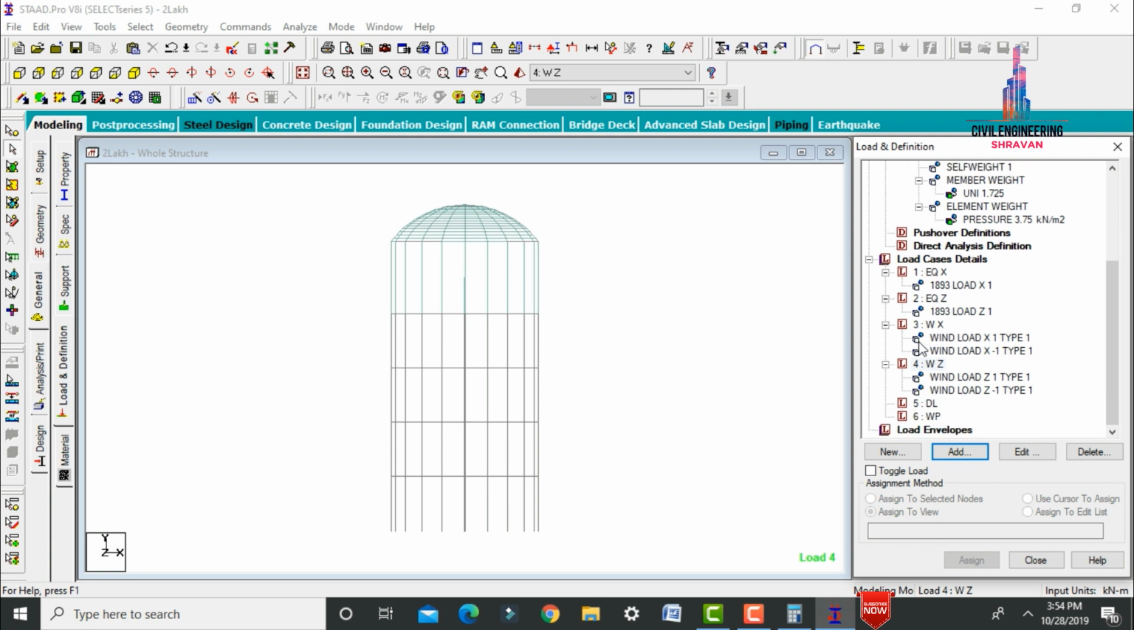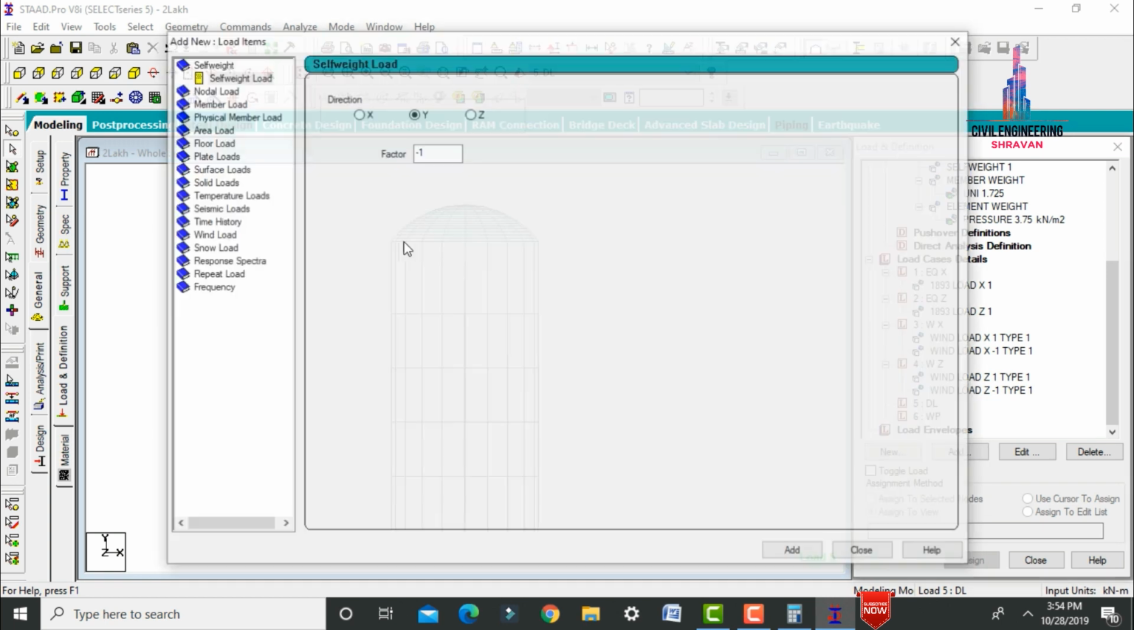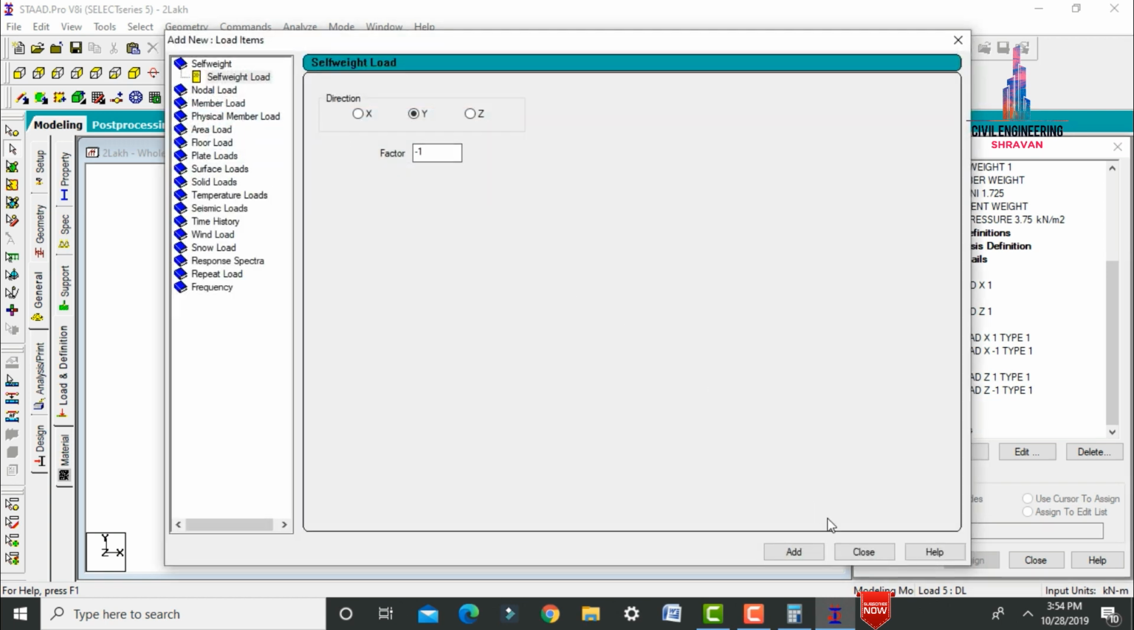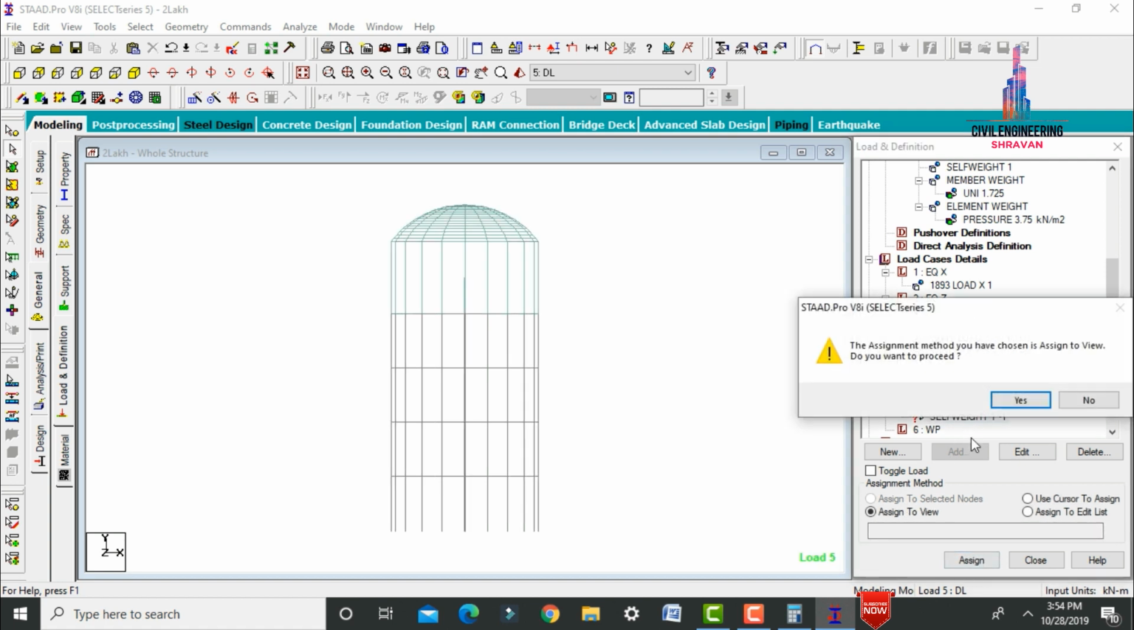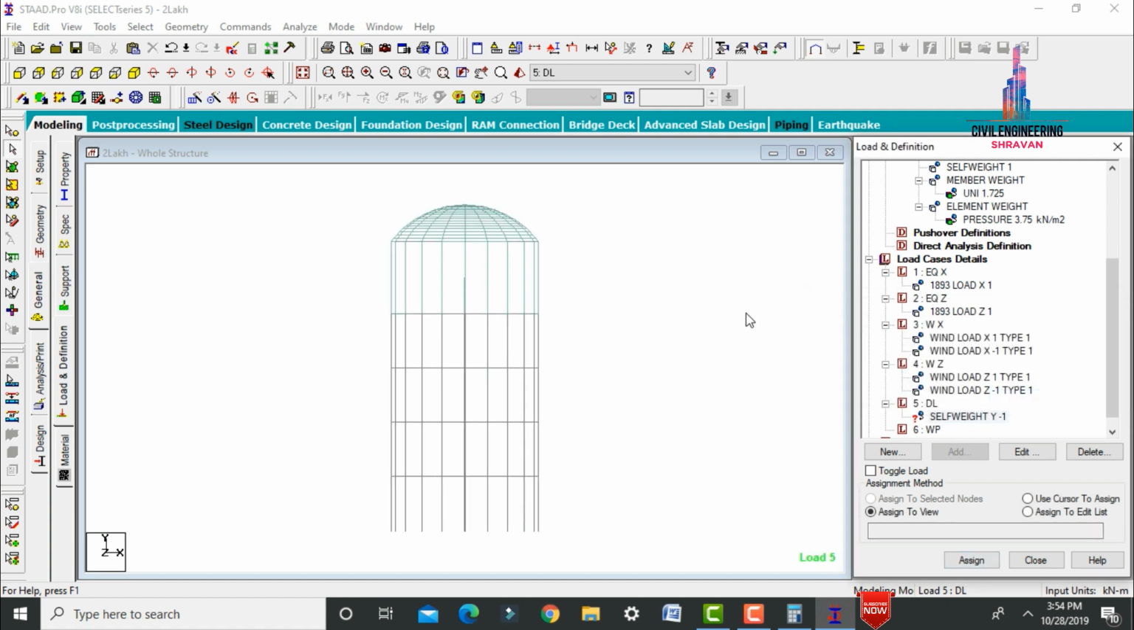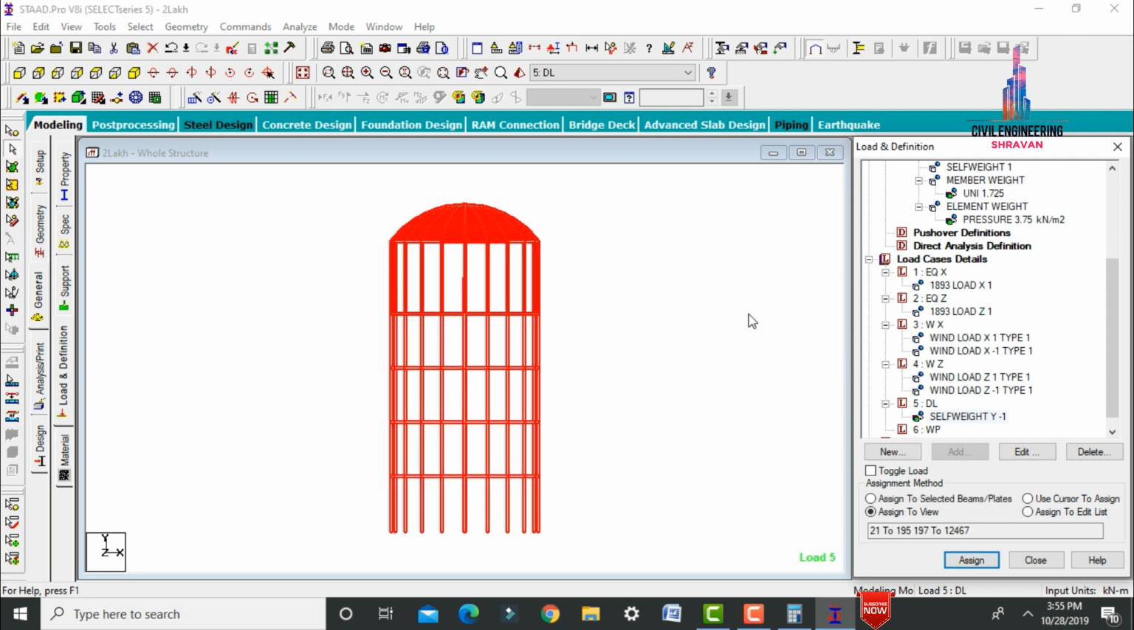After that we have to assign the self weight for this building under dead loading condition. Select the dead load, add button. After that we have to select the factor as -1, add it, close option. Select the self weight, assign to view, assign yes. After that we have to assign the water pressure for the respective plates. This is one of the most important steps in water tank designing.